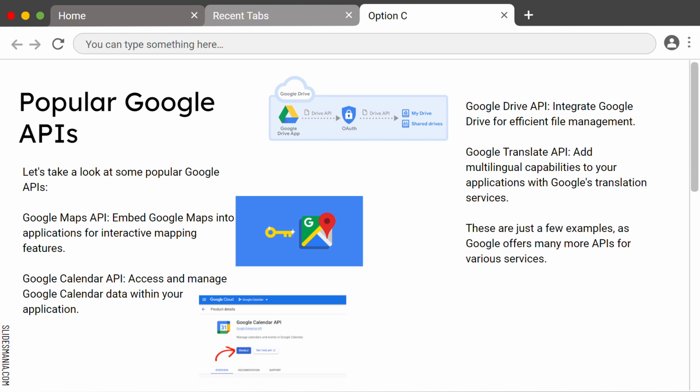Some popular Google APIs include these. So Google Maps API. What that does is it basically embeds Google Maps into applications for interactive mapping features. So this can be like if you need to integrate just like an open street map type thing into your application. Google Calendar API. This is where you can access and manage Google Calendar data within your application.